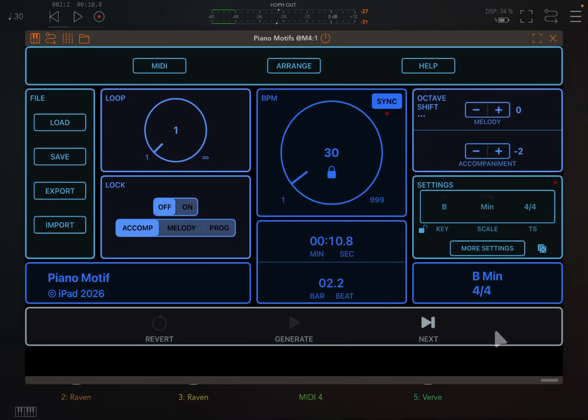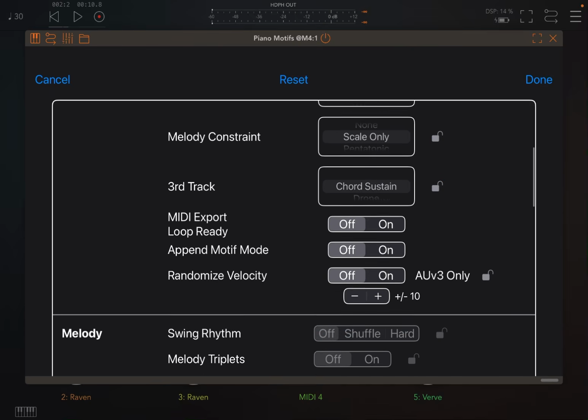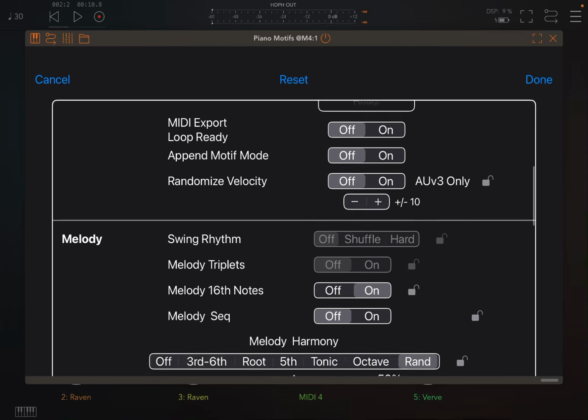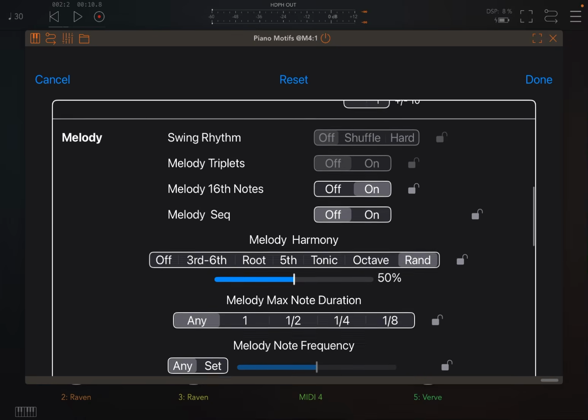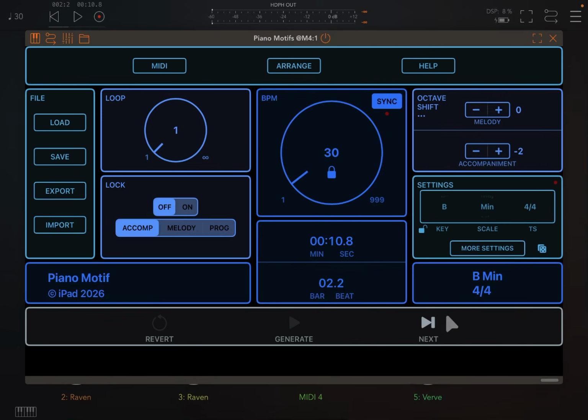Let's generate something new and let's check a few more settings. And yeah, we want to have all of that enabled. That is fine. Let's leave it like that. Okay, let's generate again.